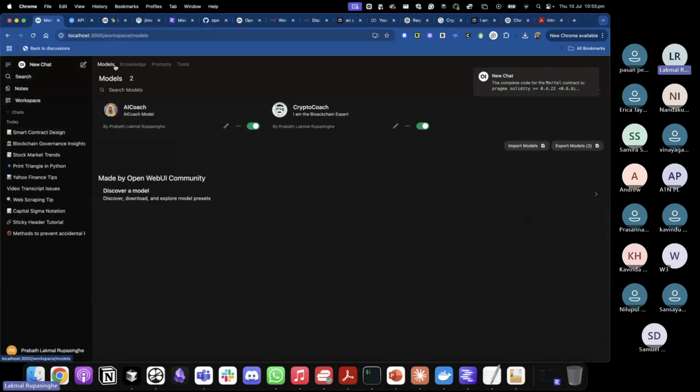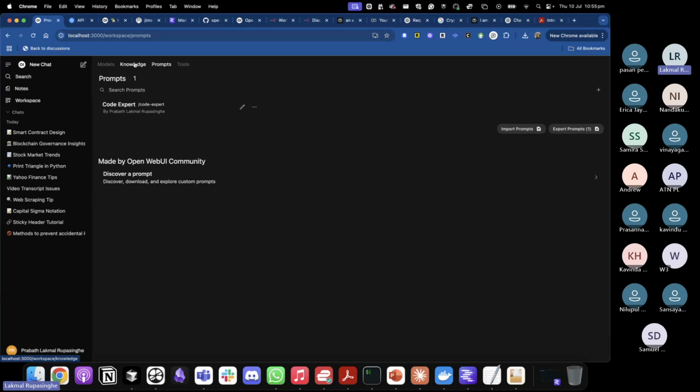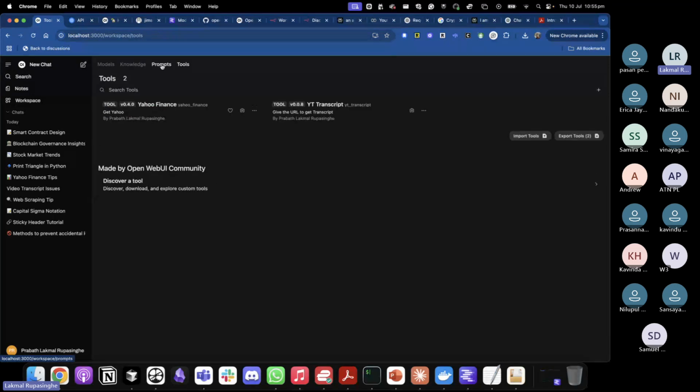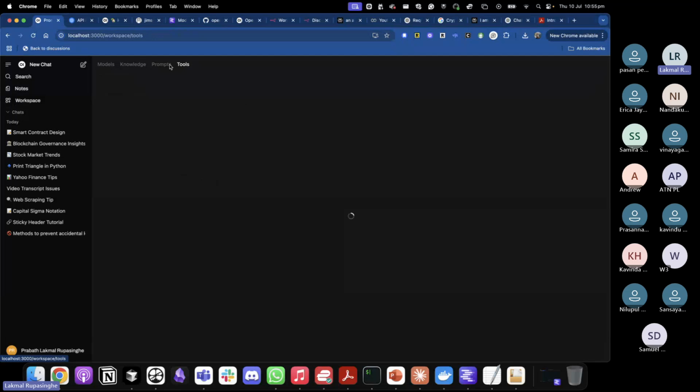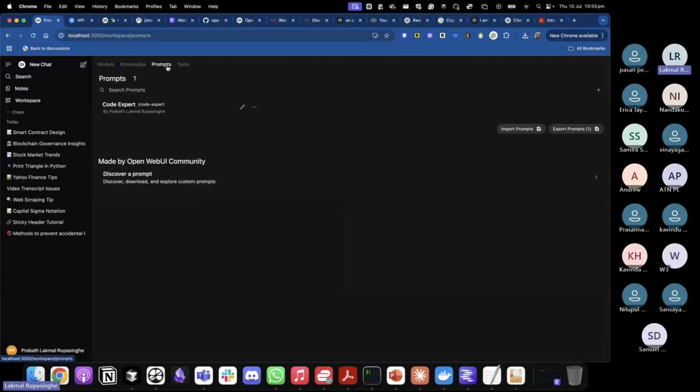So we talked about models, knowledge, prompts we have not talked about yet, and then, of course, something called tools. And these two things are immensely valuable. But before that, any questions? Yes, Samuel, go ahead. Can we share the knowledge base with another system like Notebook LM without re-indexing it?